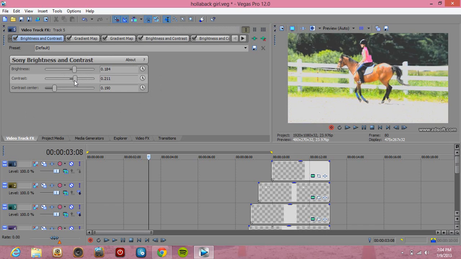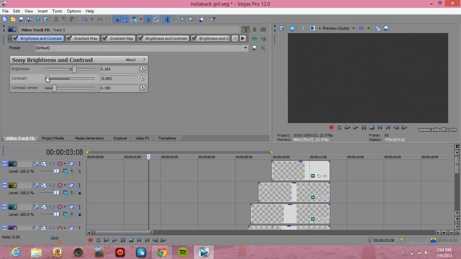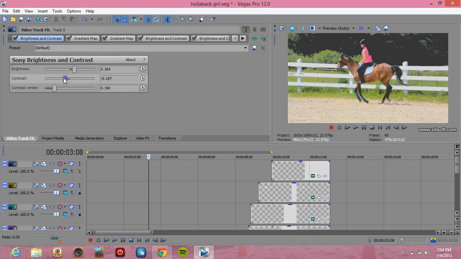And you can play around with the contrast and make it. That's like way too bright, but that's like way too dark. But you know what I mean. And just play around with it. Play around with the contrast center. Make it however you want.